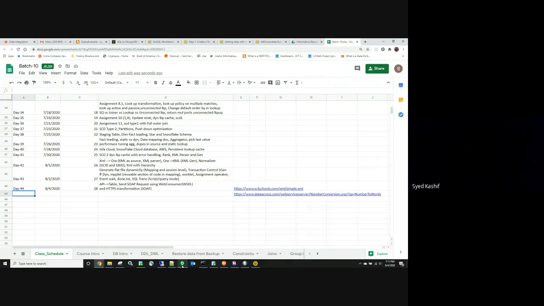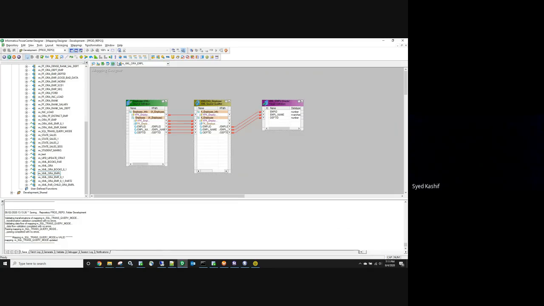So we are done with all of these transformations, right? Does anyone know Java in the class? If you know Java, you can write a Java transformation. If you know Java, you can use the Java transformation.